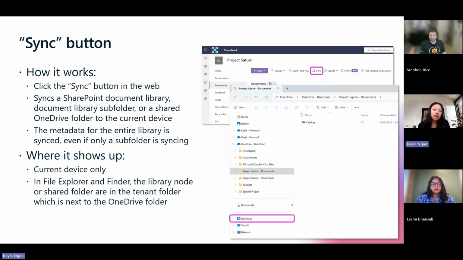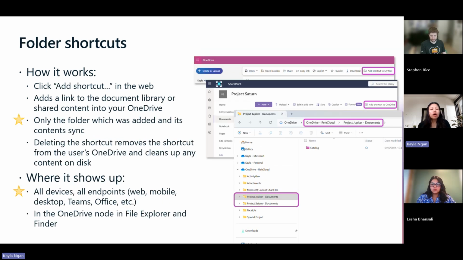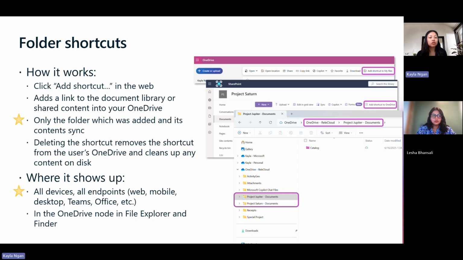You can find the sync button relationships on your current device only, and in File Explorer and Finder, you'll find it in the tenant folder, which is next to the OneDrive folder. On the other hand, folder shortcuts work by creating a link to the document library or shared content into your OneDrive. So only the folder that you add and its content sync. So generally, folder shortcuts are more performant than when using the sync button. The one exception here is when you add a shortcut at the root node, so then they're essentially the same.